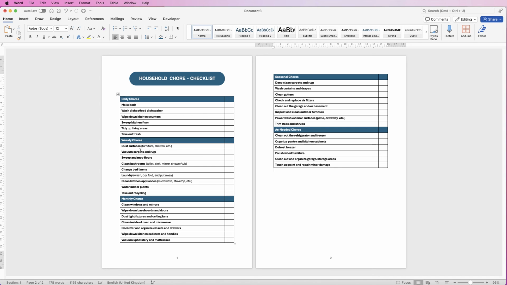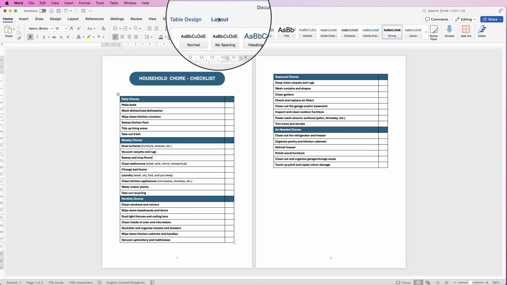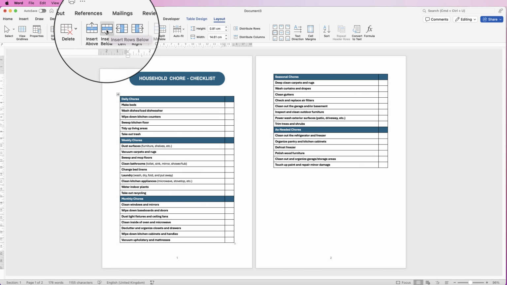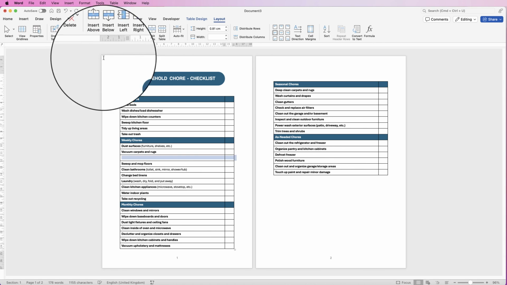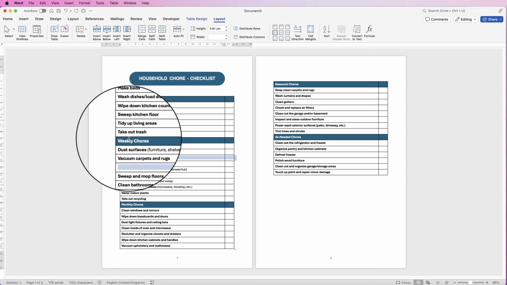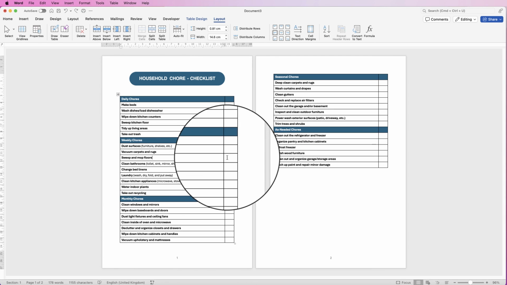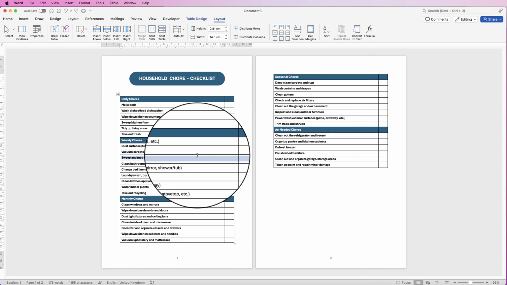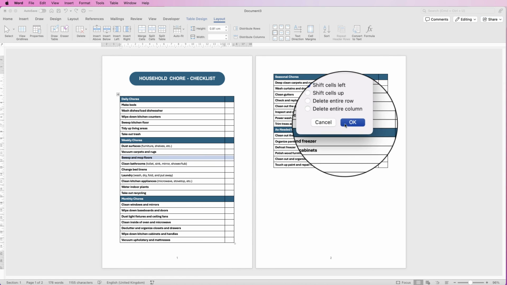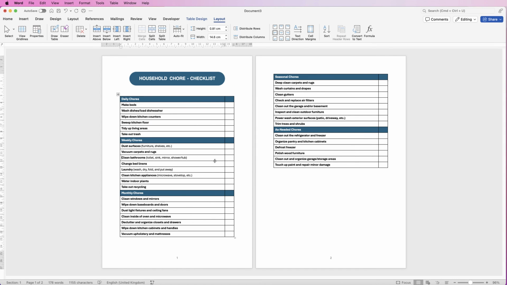Finally, if you need to add or get rid of any of these rows, it's really simple. To add a row, click anywhere in your document and go to Table Layout, and you can either insert above or below. Just click and you'll see that new row will appear. To go back, Command or Control Z. If you want to get rid of a row, select the row, right click, go down to Delete Cells, click OK, and that row will be deleted.